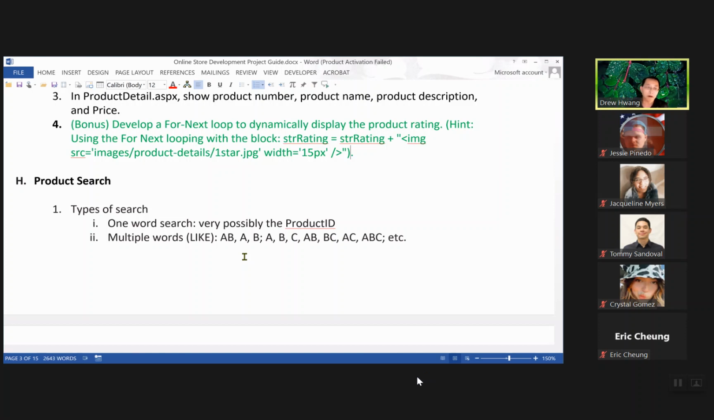So there are three types of search. The first one is one word search, which is the easiest one, right? The customers only enter one word, so we just do a one word match. A lot of the time, when the customer enters one word, that word may very possibly be the product ID.